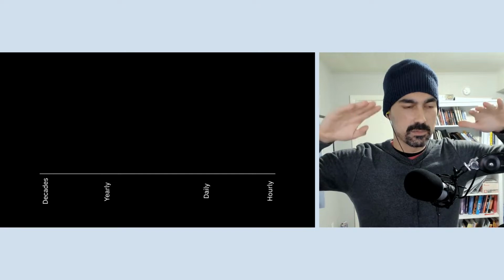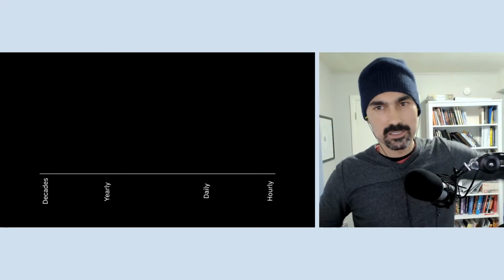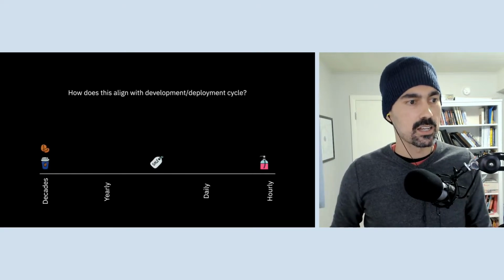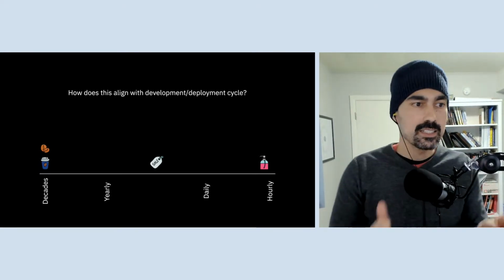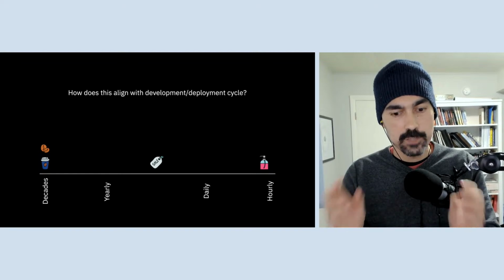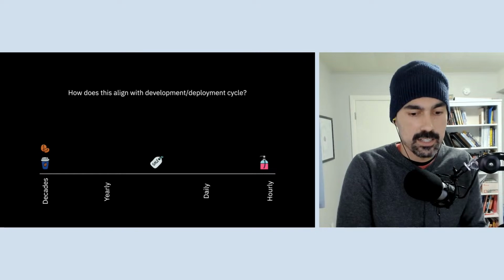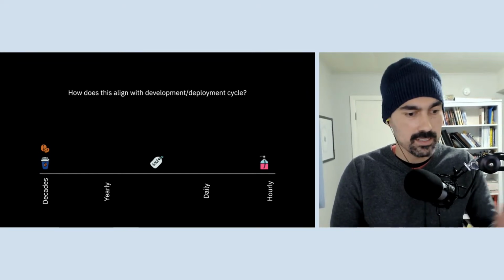Okay, so we can plot this, the frequency of change between decades and hourly. And you can imagine it also goes off to the left all the way to never. And we can put our different icons in there. And what we want to do is align these frequency of changes with our development cycle. If something's never going to change, just write the simplest thing and hard code it, like hard code the 3 sizes as a type and commit it, deploy it, done.